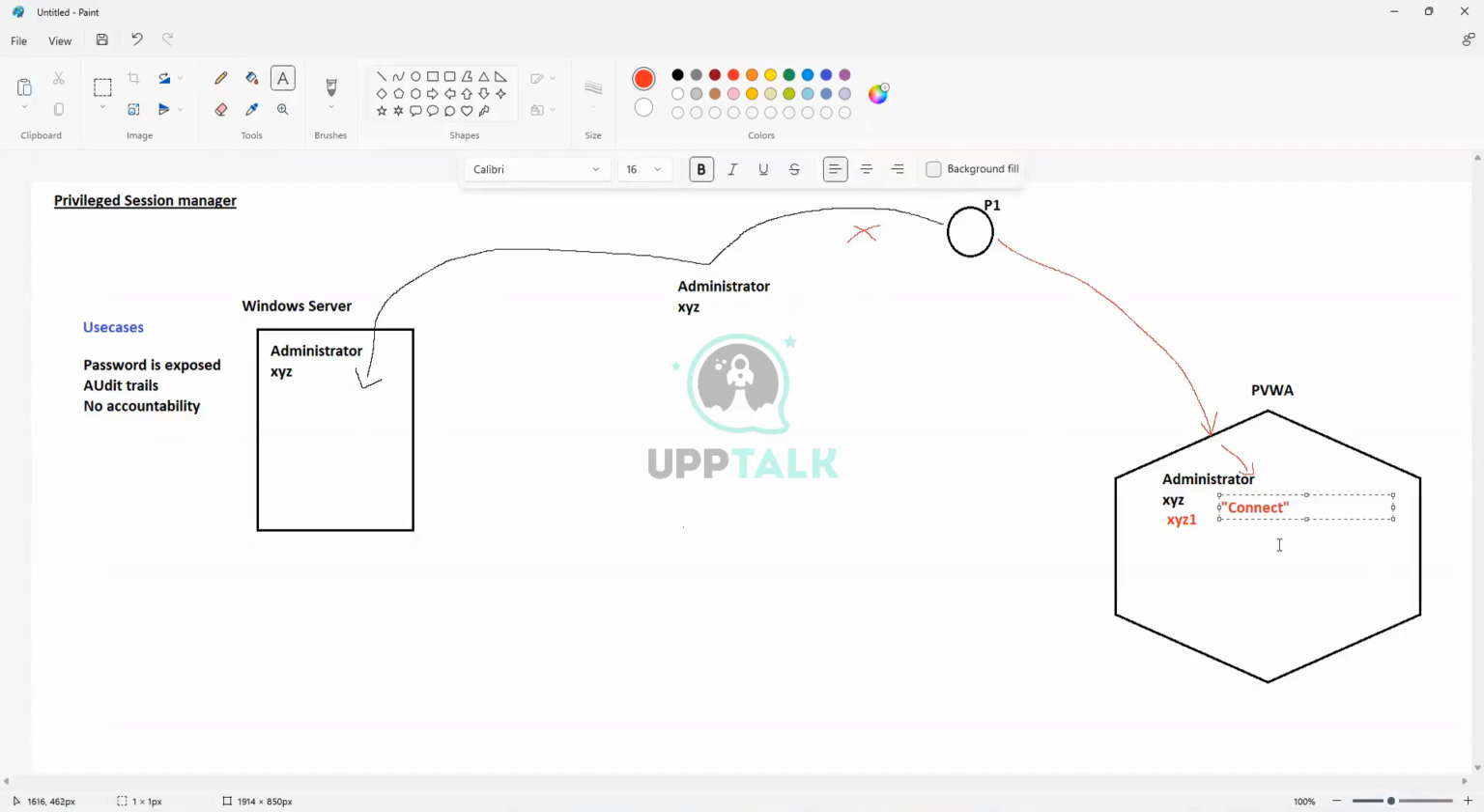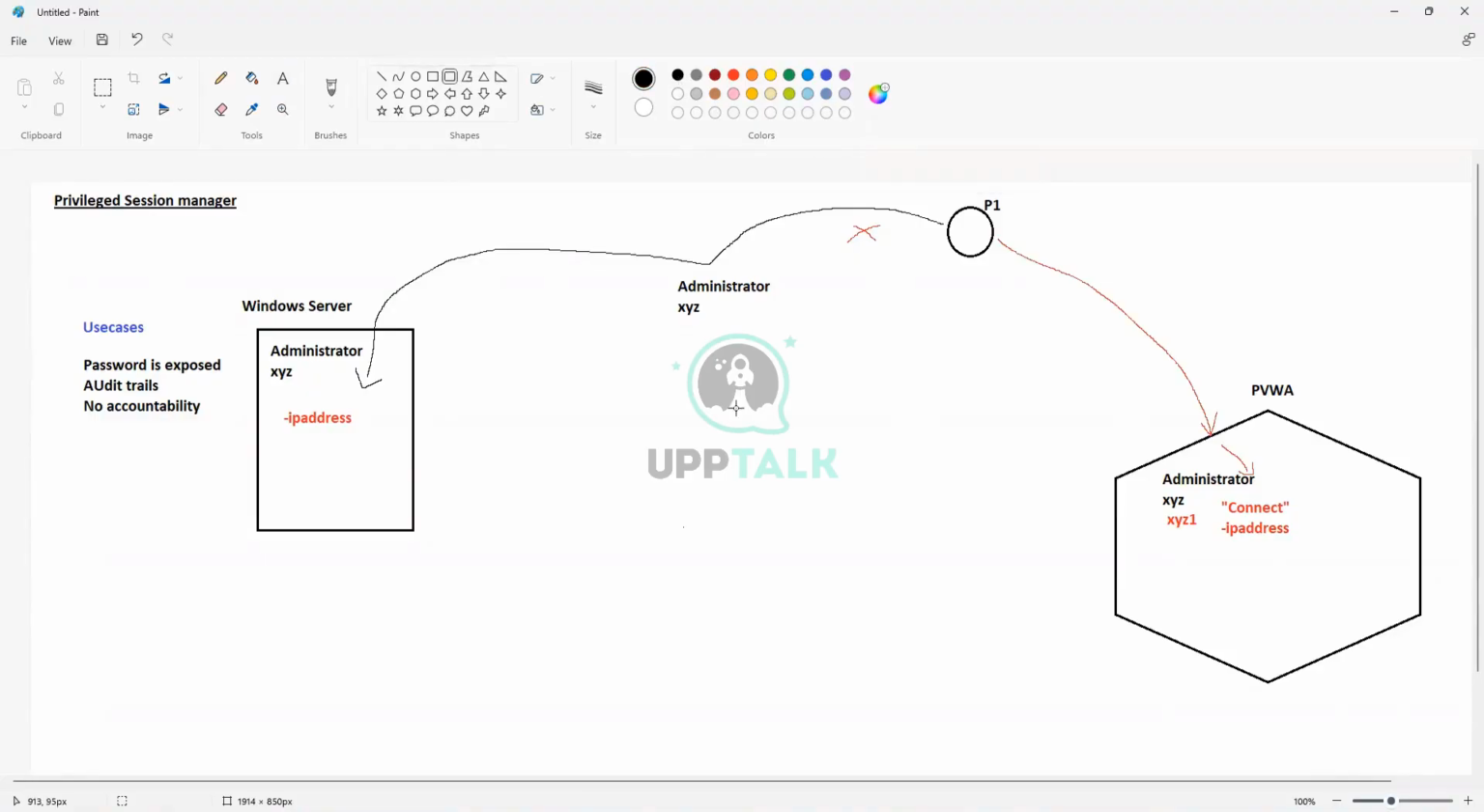When they click on this connect button, they'll have to provide an IP address. Let's say the user provided the IP address of this particular server. A connection, an RDP file will be generated for you. It will be automatically downloaded just like it happens in your AWS environment. The RDP file will be generated and the connection to the target server will be established, but it wouldn't go directly to the target server. There is going to be a jump server sitting in between the user's local machine.